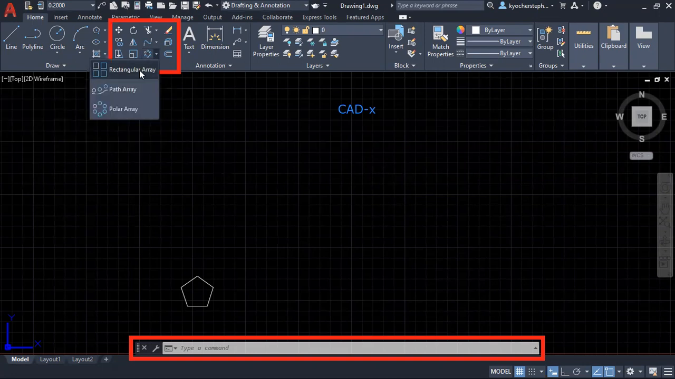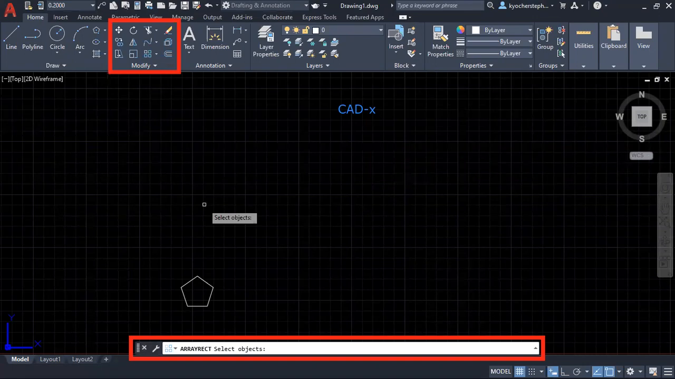When you click on rectangular array, you're ready to create a rectangular array. Well, to create an array, select an object. Now, what does an array do? An array creates multiples of an object in rows and in columns for a rectangular array. So let's select our object. Let's select this as our object.